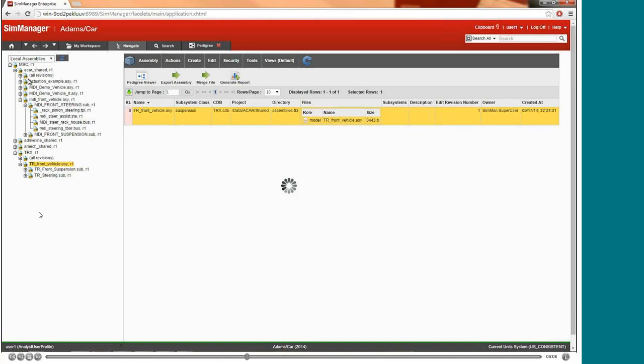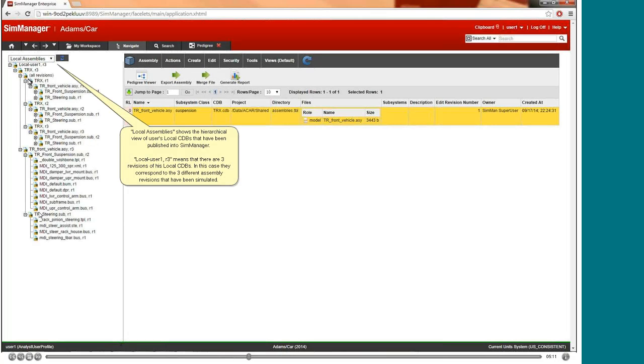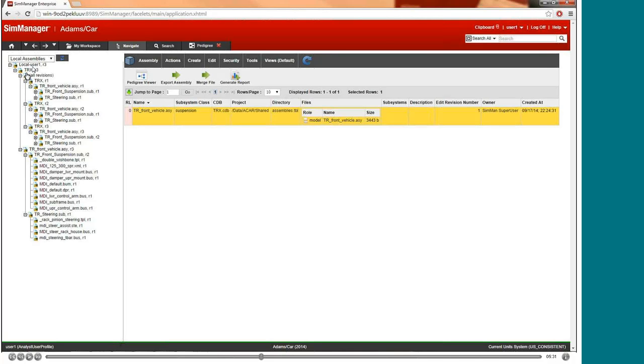Okay, then let's go to the local assemblies view. The local assemblies view shows, again in hierarchical view, the content of what the user published into SimManager from his local disk. So in this case, we see that there are three revisions of the local CDB, one revision for each configuration of the assembly, R1, R2, R3. So this contains all the revisions of the user's local CDB.